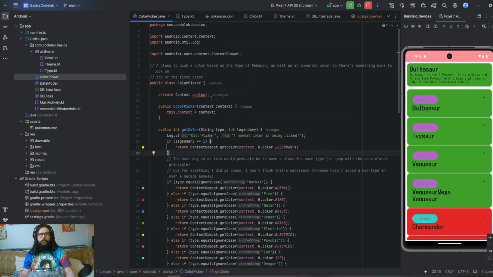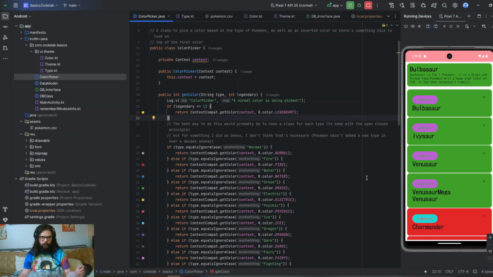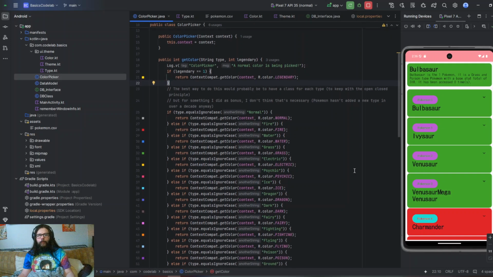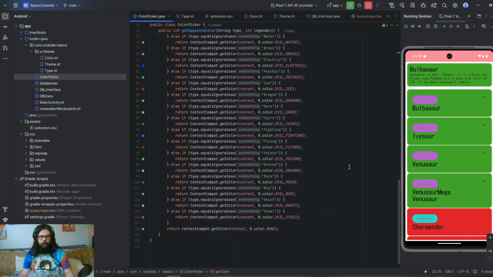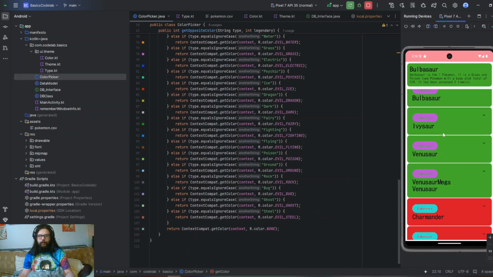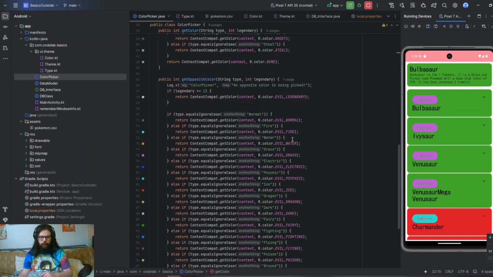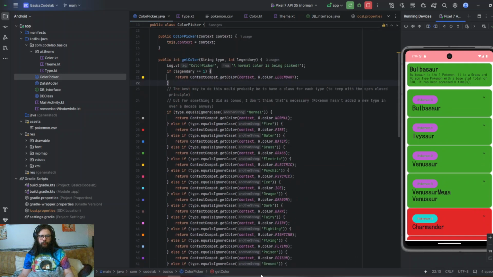Then color picker. This is something that I made that I didn't have to make, but I did it to make it once again more OOP. This just picks colors based off of the type, because here you see it's Pokemon related, and I'll get to that. So obviously there's a lot of statements here, but there's a lot of different types. You can't really avoid it if you want a unique color for every type.